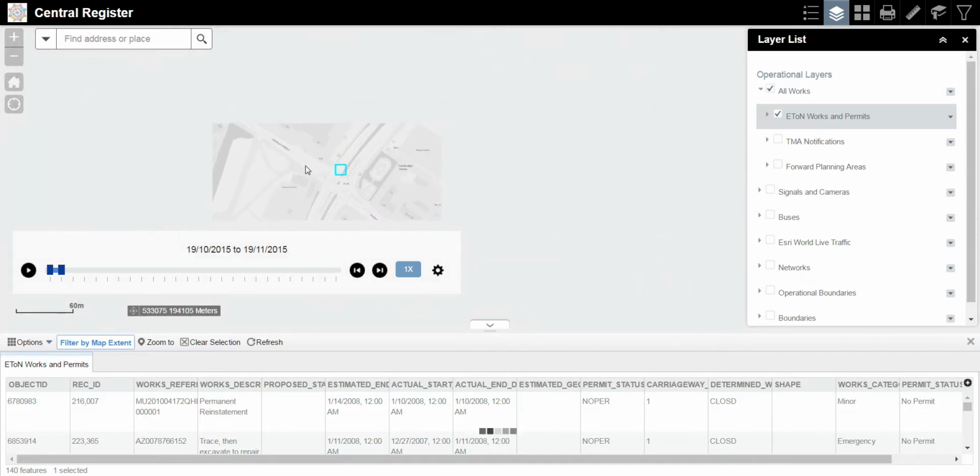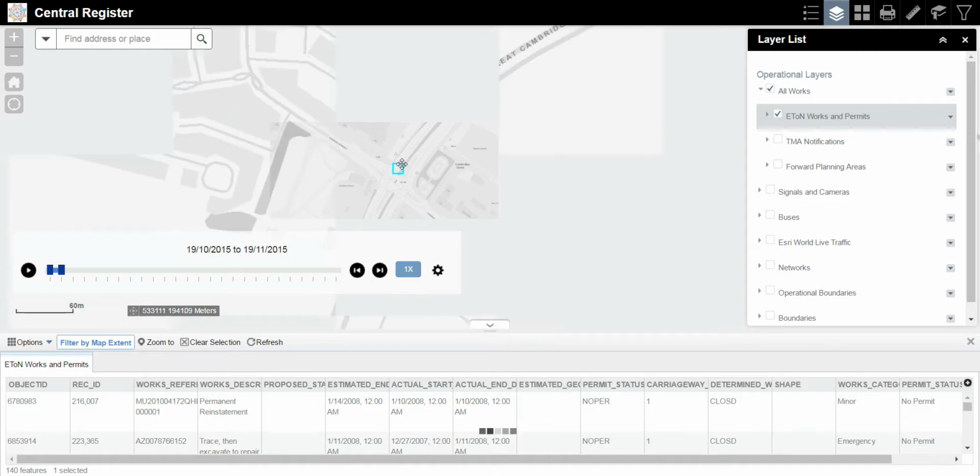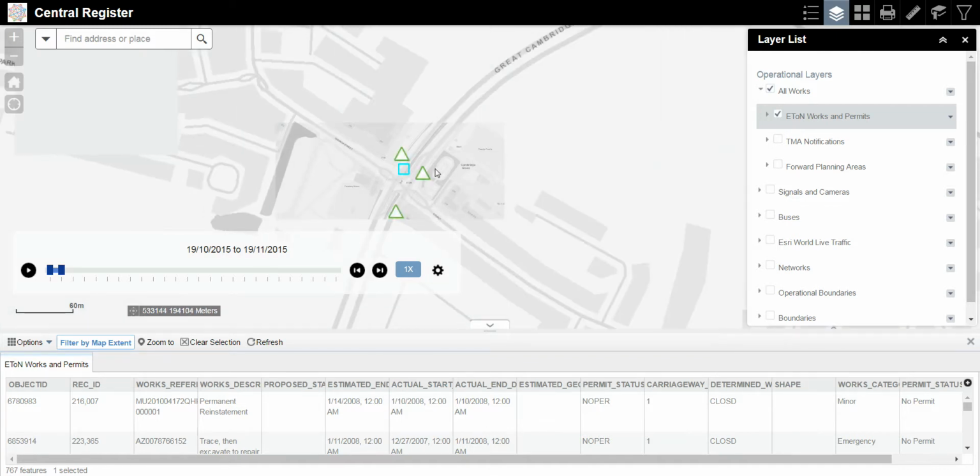It really gives you some pretty intense functionality. It lets you pan, zoom, filter. It's just another way of being able to find the works that you're after, especially at that more detailed level. This attribute table will function in the same manner for the Eaton Works and Permits layer, the T-Man notifications layer, and the forward planning layer. Anything within the All Works category will be filtered by that same functionality.